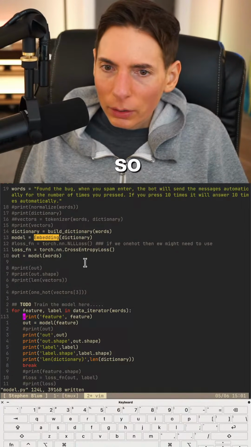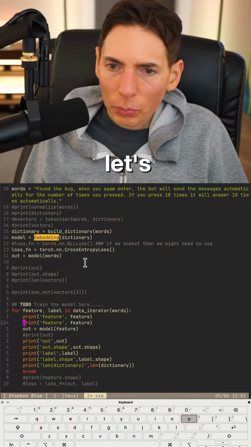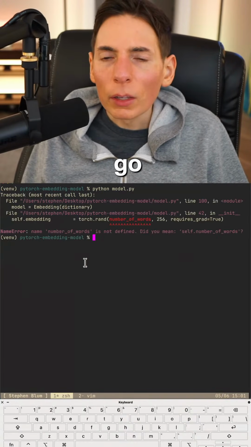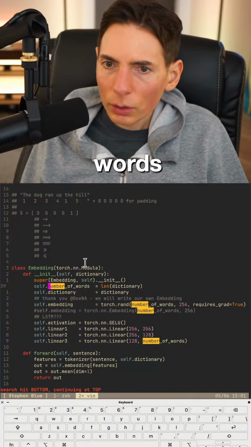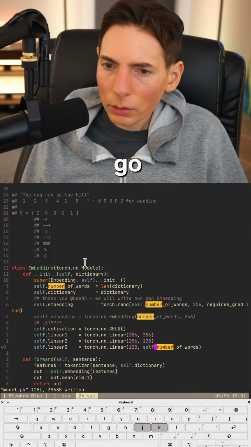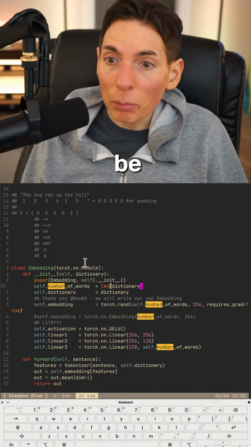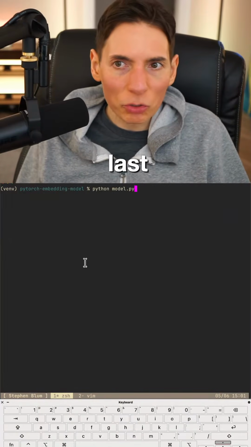All right, so why feature? So I want to see print feature. Let's print the shape of the feature, not shape. See what that looks like. All right, here we go. Number of words. All right, number of words. It's gonna be up to self. And then, there we go. I believe it should be 23. It shouldn't be anything less, shouldn't be anything more, it should be 23.